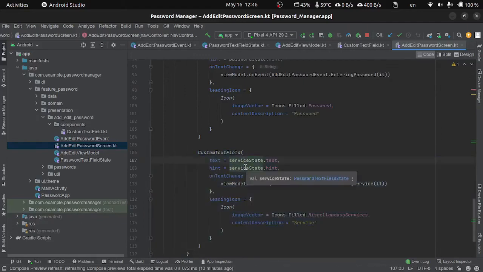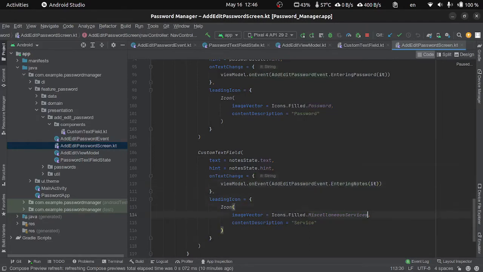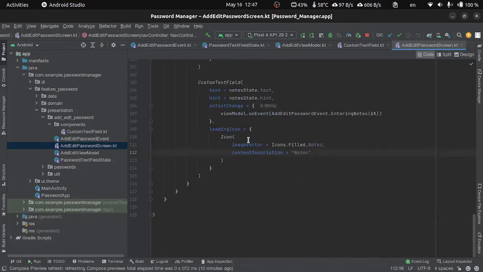And here, this will be the notes, the text field for the last one, which is notes as well. Here entering notes, and here it will be the icon notes as well. All right, now we have finished.